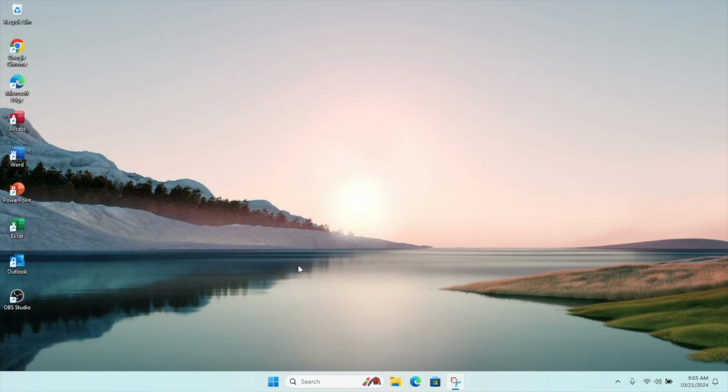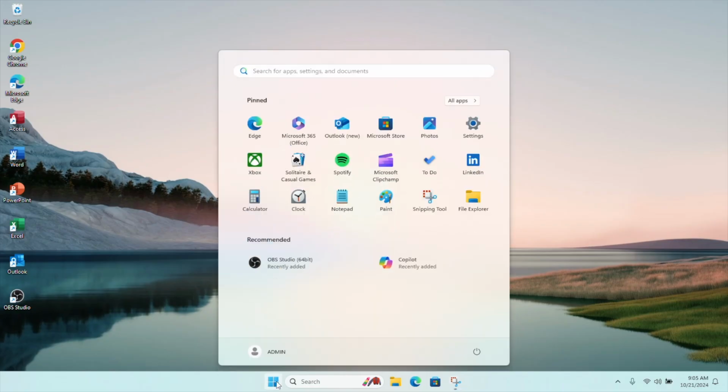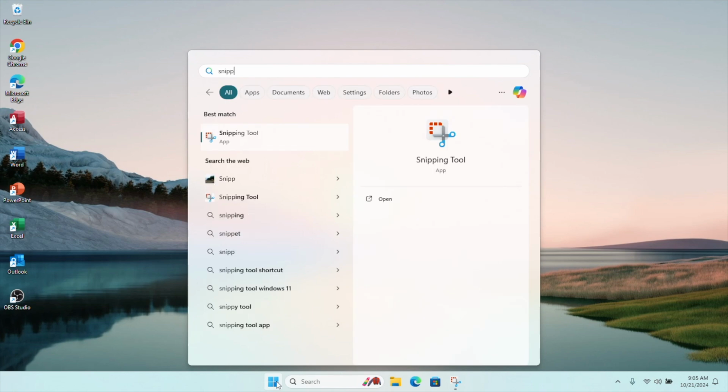Snipping Tool comes as part of Windows 11 and is also available via the Microsoft Store. To open Snipping Tool, simply search for it in the Start menu search box.